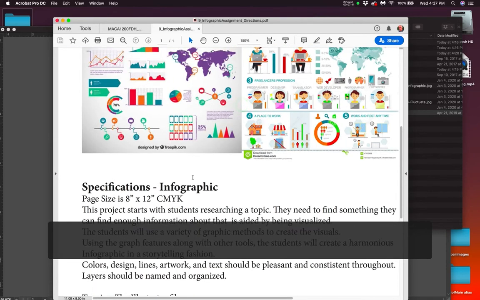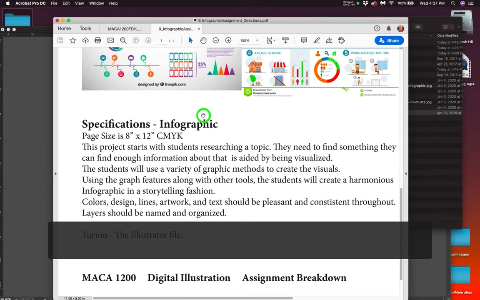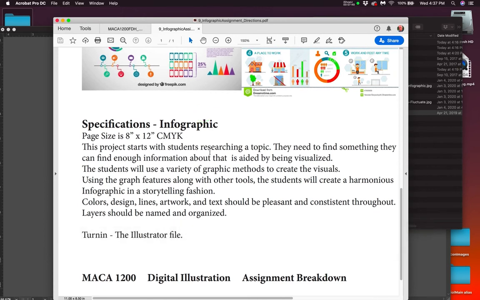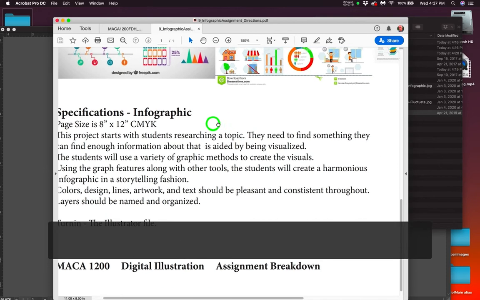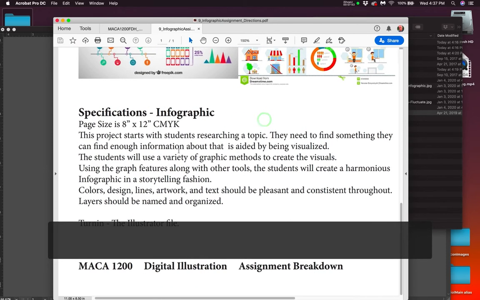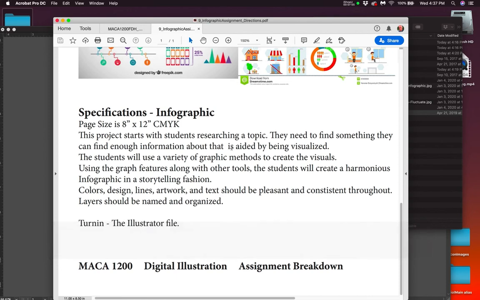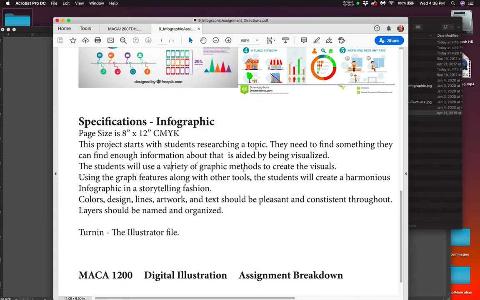The size is 8 by 12, so that's what you're going to do in CMYK because it's going to be printed. The project starts with students researching a topic. They need to find something they can find enough information about. That is, and I didn't write this, somebody else put a big space in there. That drives me crazy. Anyway, that is aided by being visualized. Students will use a variety of graphic methods to create the visuals, using graph features or anything that has to do with graphics.